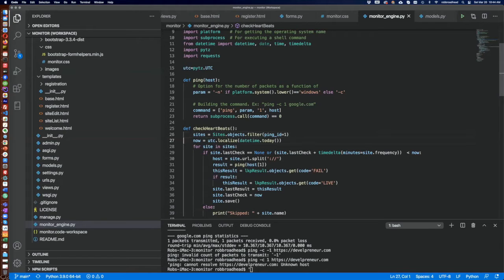And this is where I'm using that UTC time. I just want to get what time is it now? And I'm using this datetime. It's pretty straightforward.